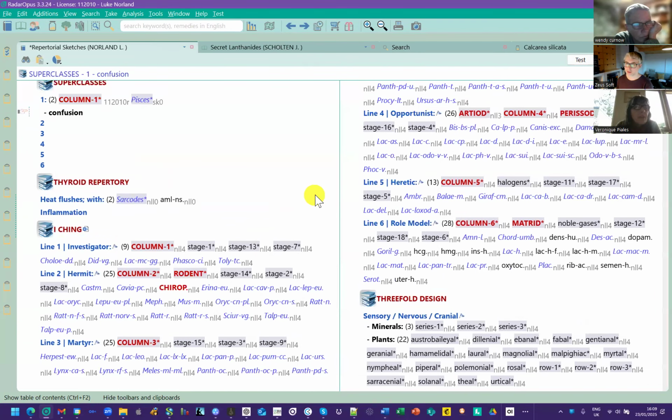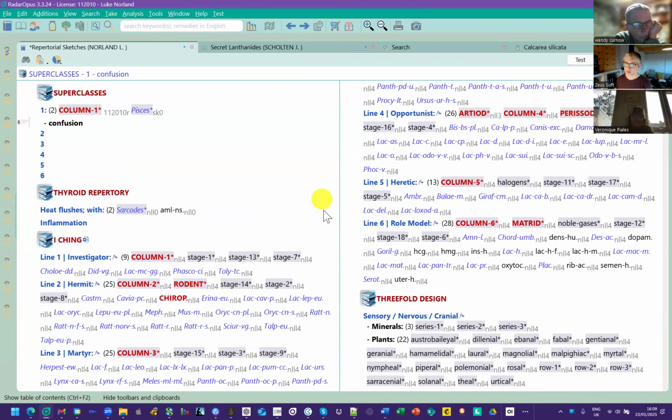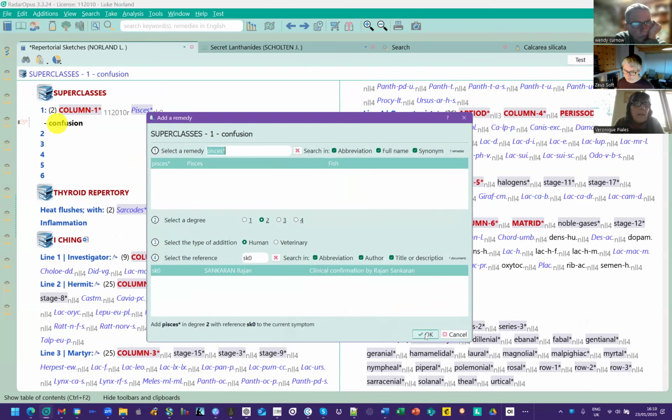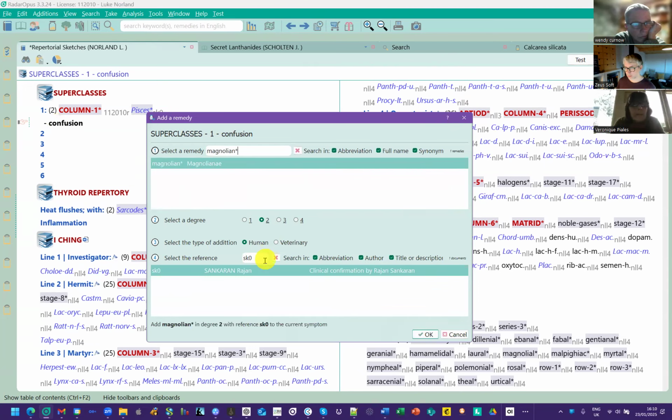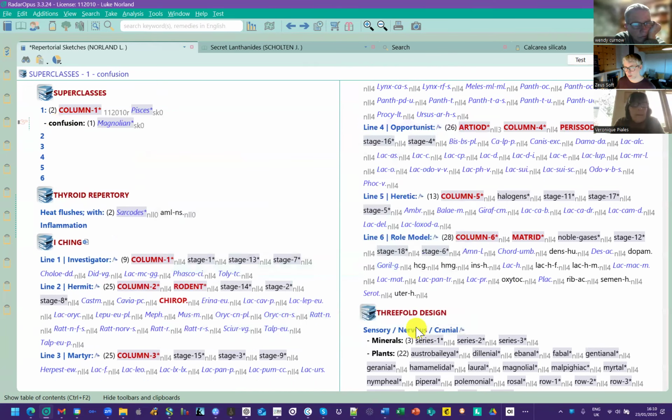Yeah, it could just be a keyword as a sub rubric. And you could say, well, I know that that's part of the Magnoliana family, so I could then add that particular family, like that. So yeah, that would be a good thing to do in there. Okay. Great.